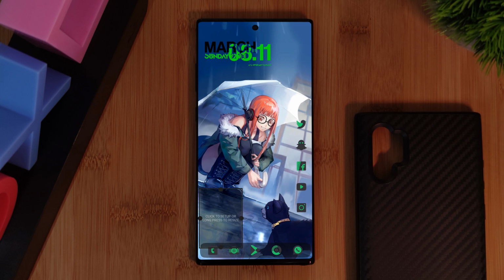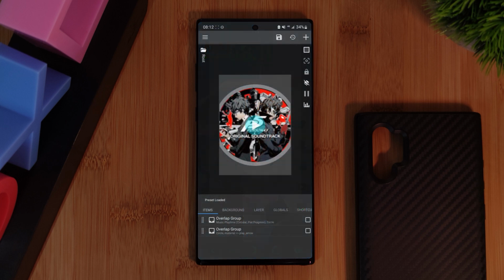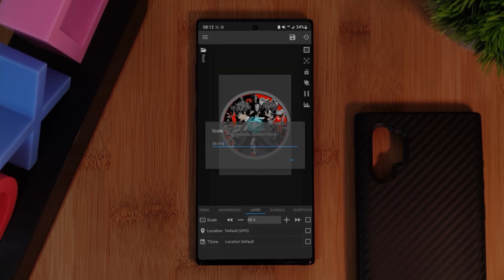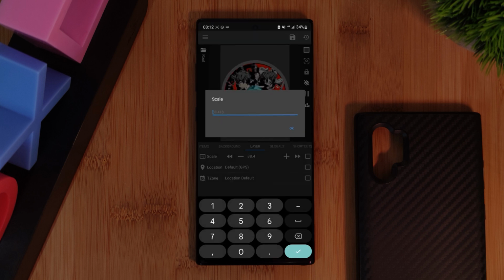Now with this widget within KWGT, all we're going to do is simply adjust the widget size. So for this, just like we did in the first widget, just simply head over to the layer tab and adjust the scale option. For my screen size, I went for a scale of 74.3.